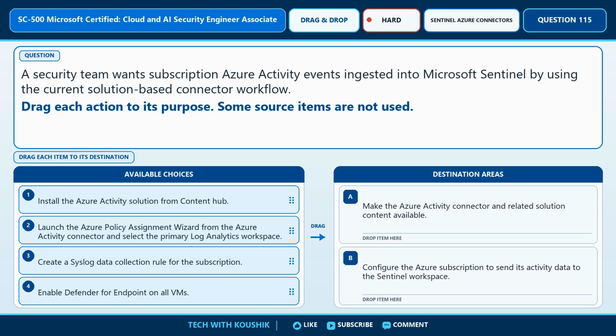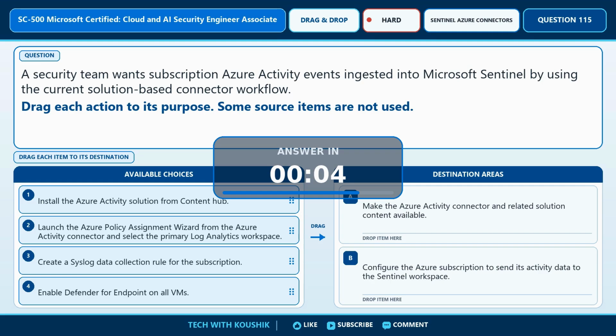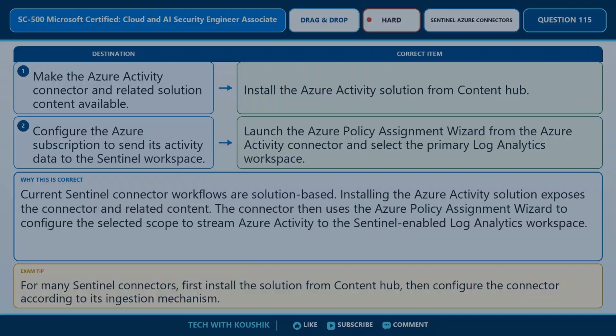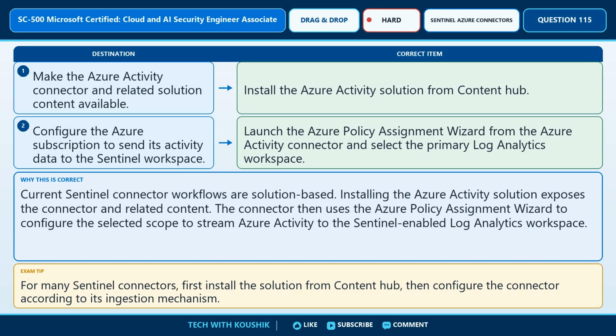The target positions are destination Option A, make the Azure Activity Connector and related solution content available. Destination Option B, configure the Azure subscription to send its activity data to the Sentinel workspace. Map install the Azure Activity Solution from Content Hub to make the Azure Activity Connector and related solution content available. Map launch the Azure Policy Assignment Wizard from the Azure Activity Connector and select the primary log analytics workspace to configure the Azure subscription to send its activity data to the Sentinel workspace.